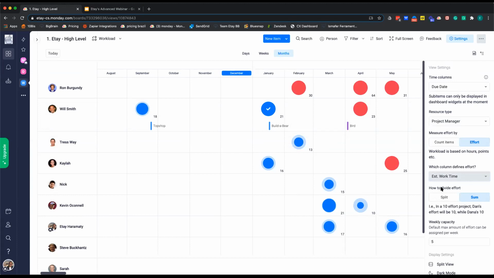And now we can decide how to split or divide the effort. So we can choose to either sum up the effort all at once, or we can split it up if we have more than one person working on one project. In our case, we have just one project manager for one project, so I've decided to sum these up. And let's just quickly define what each bubble means.